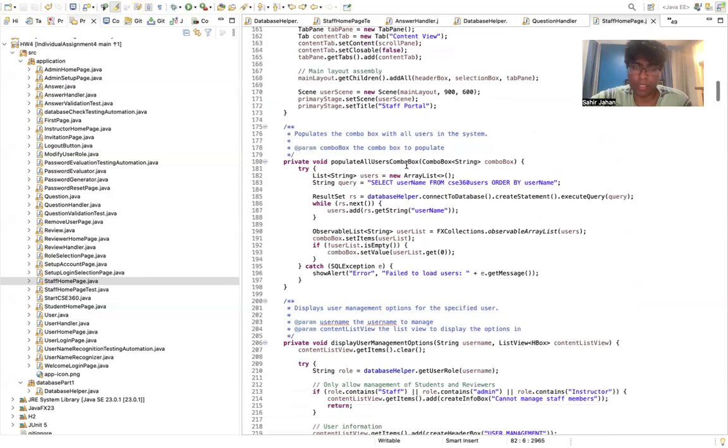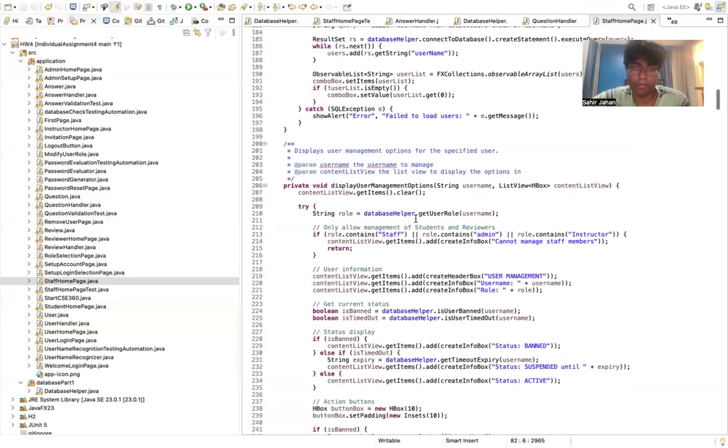Populate all users combo box. Basically, what this does is when you select that you want to modify a user, or you want to go over reviews from a user or questions from a student or reviews from a reviewer, there's a combo box that allows you to select that. This just modifies it by making a query to database helper to actually get all the users.